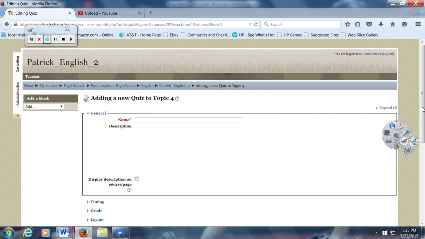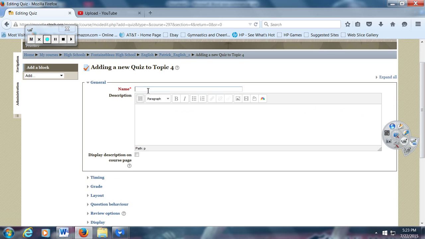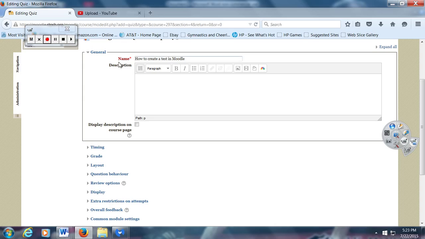Now here's the main screen where you're going to set up all your criteria. I'm going to name this how to create a test in Moodle. You might put a description here about the different things that test might create. It's not necessary. If it was an absolute must, then it would be in red and have that little asterisk behind it. But as you can see here, it's not.